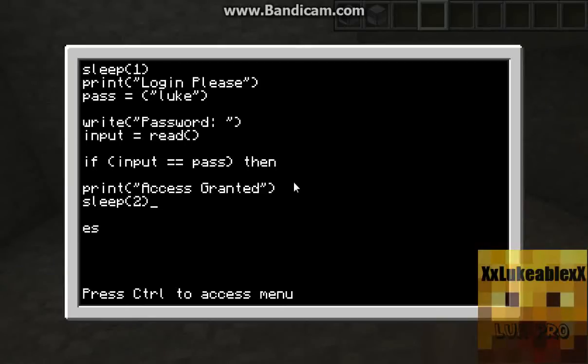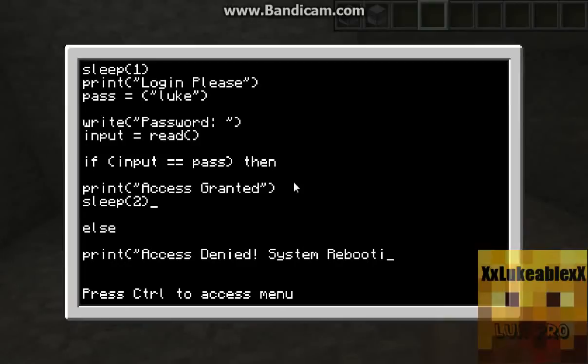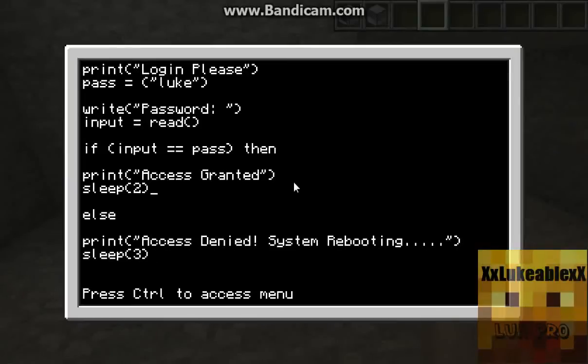Okay, then else. Print access denied. System rebooting. Like that, okay? You're gonna wanna do sleep three. Then you're gonna want to do reboot. Why do I keep going into an equal sign? It's really weird. Reboot, then that, okay?